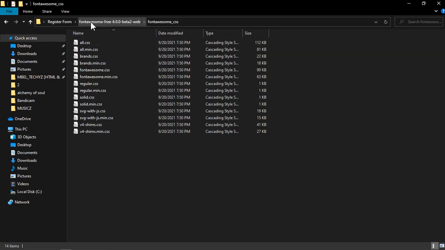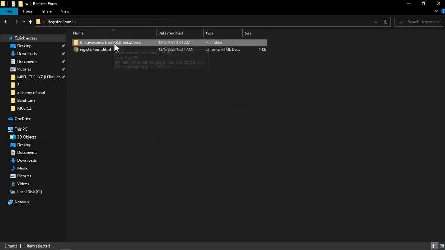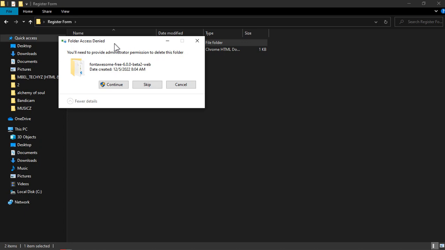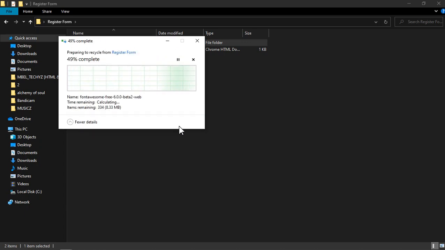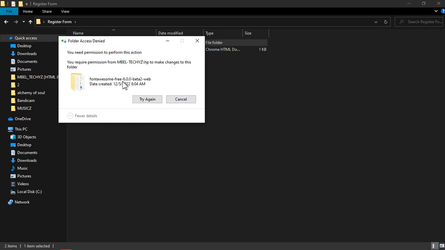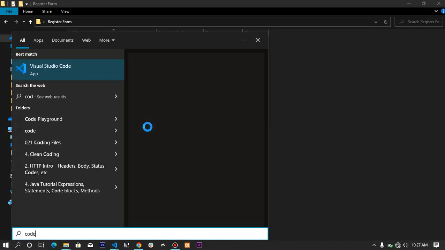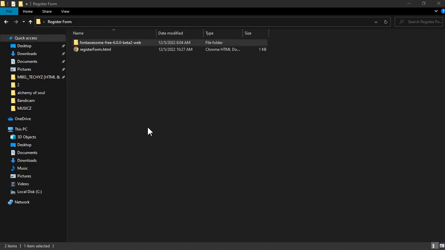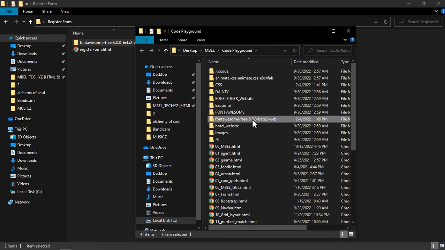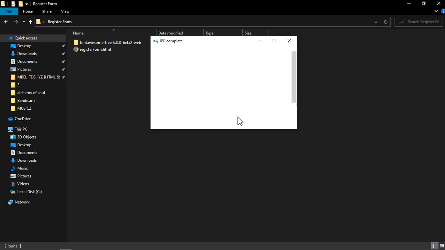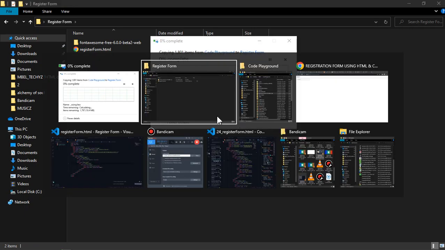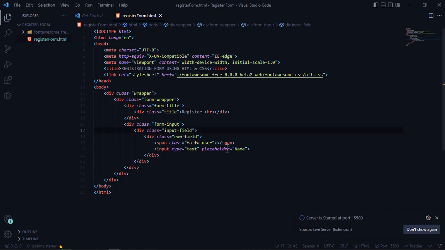If not, then let me add another. Let me replace it. Let me delete this Font Awesome. It can't delete because I've opened it in my VS Code. So what I just have to do is to replace it with another. Let me just copy this and paste it here. While it's still pasting, let's continue.